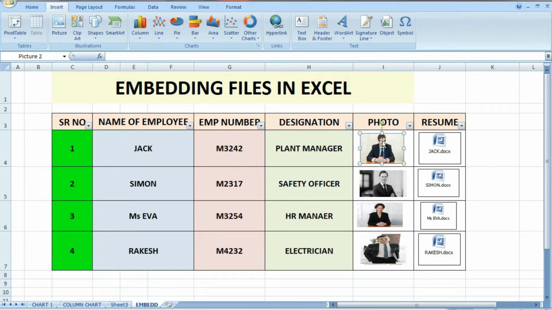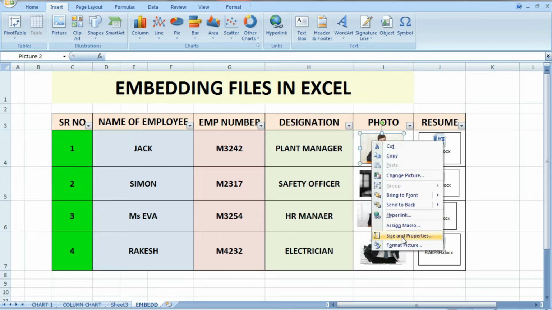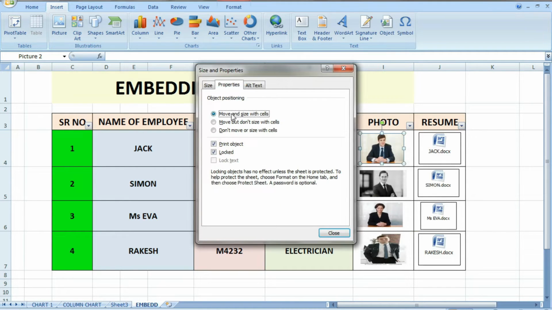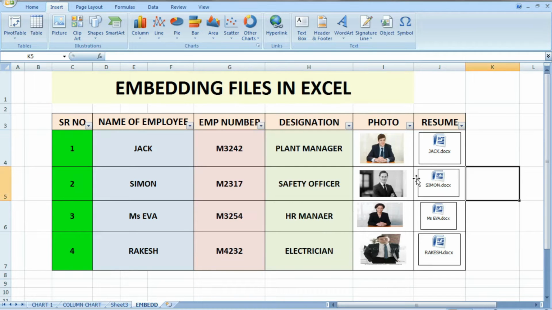But after inserting this image, you should select size and properties, and you should check this one. So what will happen, these photographs will not overlap. Suppose you want to see Jack's data, then somebody else's photo will not overlap. Similarly you should do that thing here also.